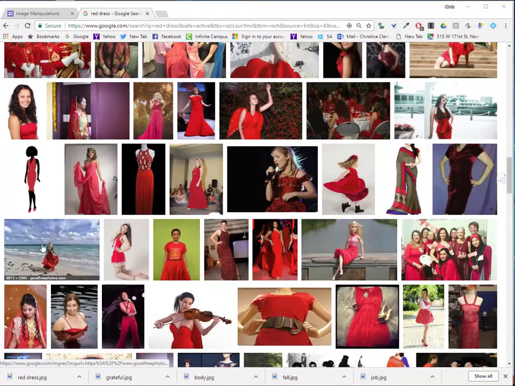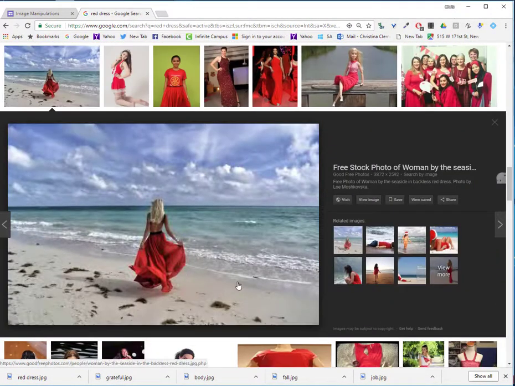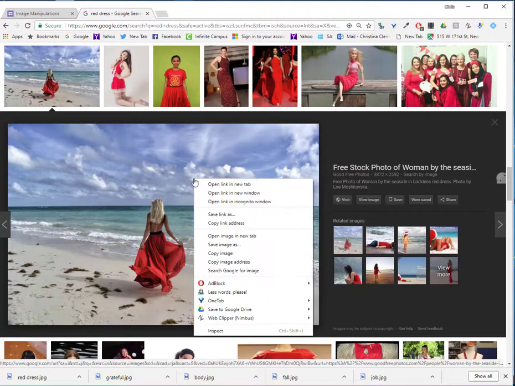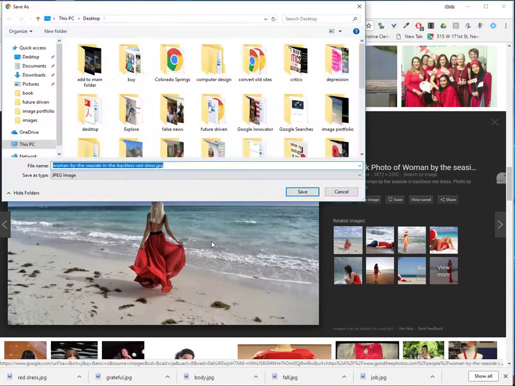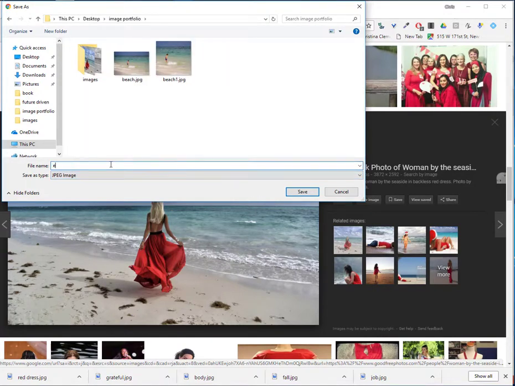And there's the image. I will click on the image and I'm going to go ahead and right click and choose Save Image As because it is a large quality image. I would then go to that desktop folder and I'll call this red dress.